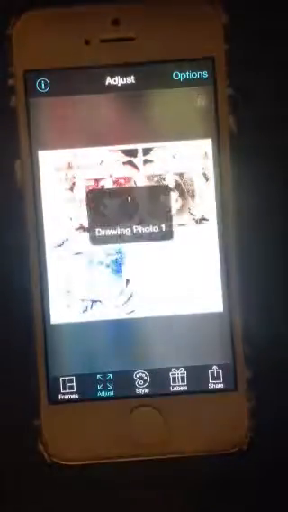To save it, hit share, save, and it's going to save it right to your camera roll. Upload to our Facebook group.